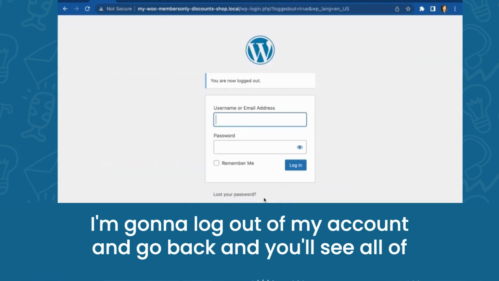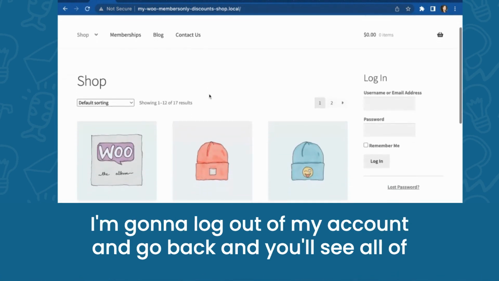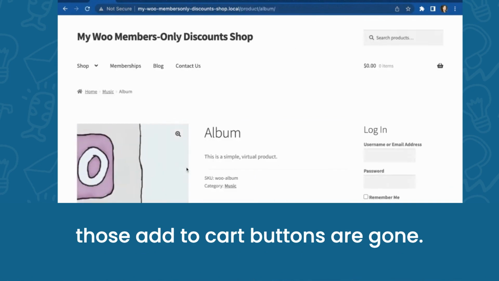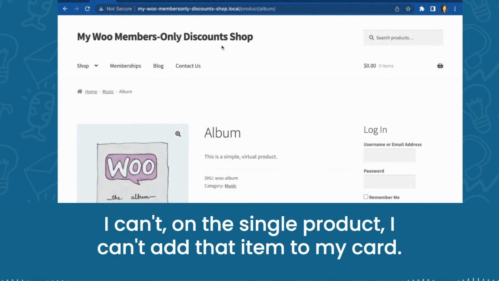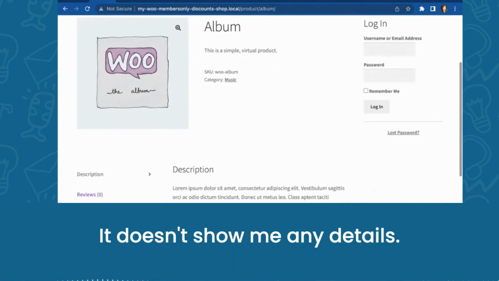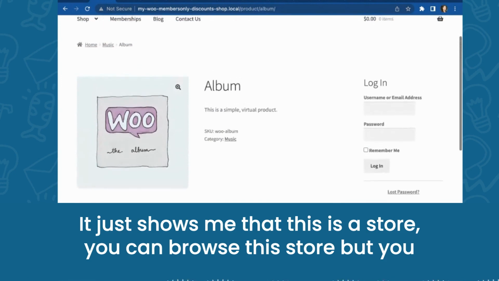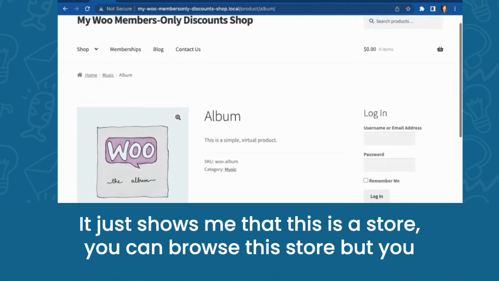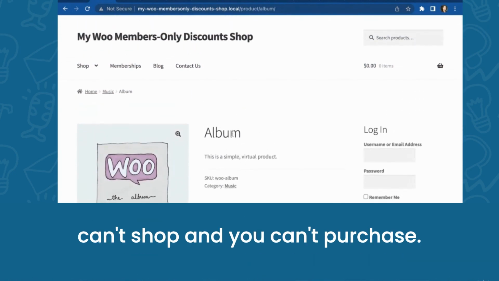I'm going to log out of my account and go back, and you'll see all of those add to cart buttons are gone. I can't add that item to my cart on the single product. It doesn't show me how much it costs. It doesn't show me any details. It just shows me that this is a store. You can browse this store, but you can't shop and you can't purchase.